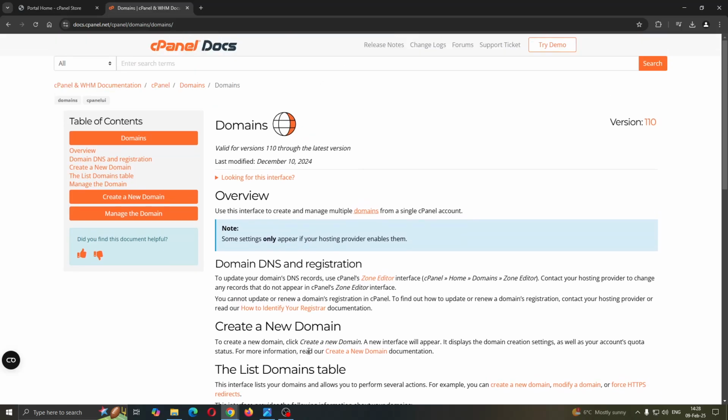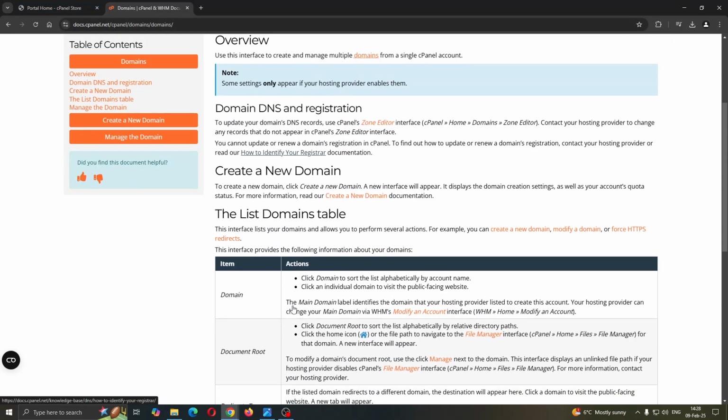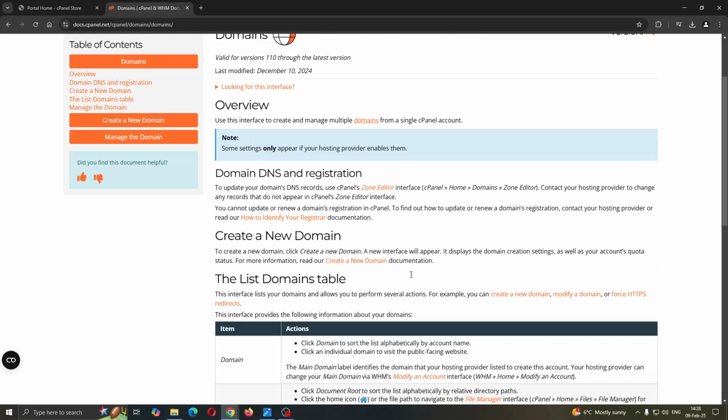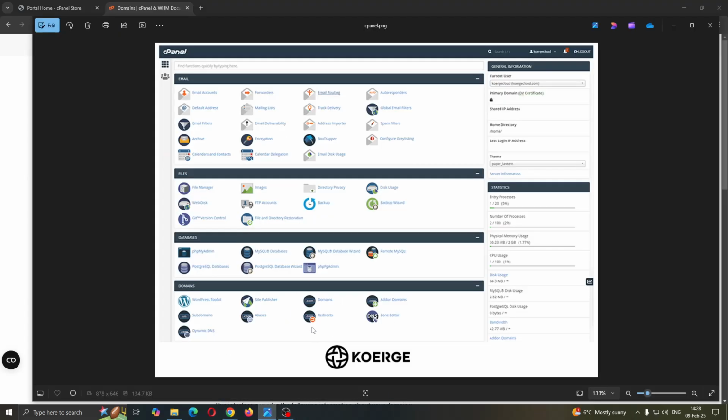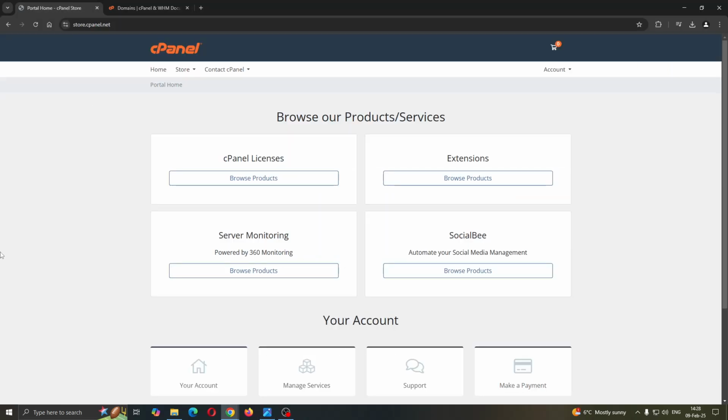So if you need any troubleshooting, you'll be able to find any answers right here in this article. So go ahead and find this article right here, and if you need any help, you can go ahead and contact them directly to get anything fixed. But all that you will be needing is right here in the domain section in your dashboard. So go ahead and try it out for yourself.